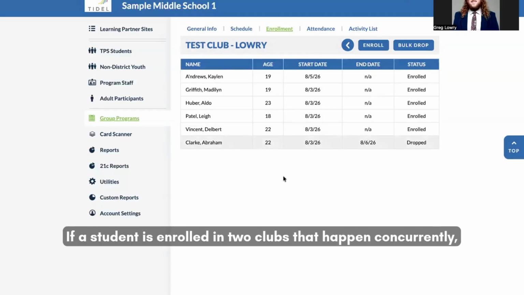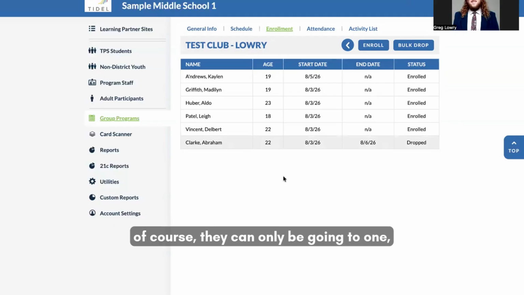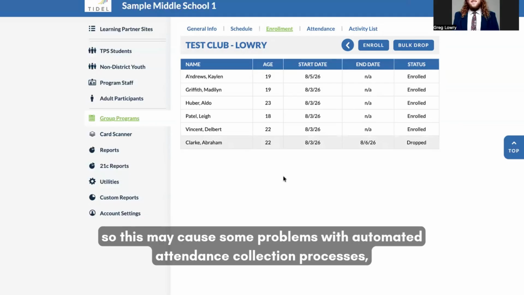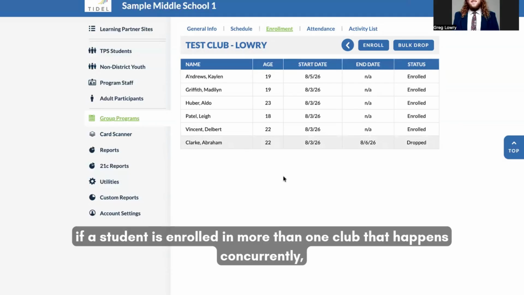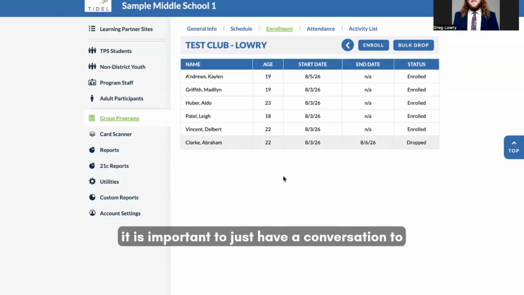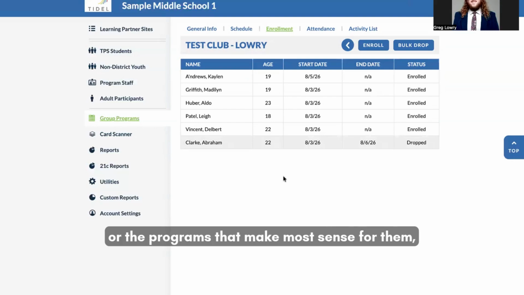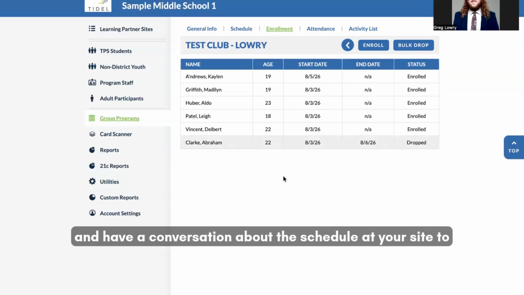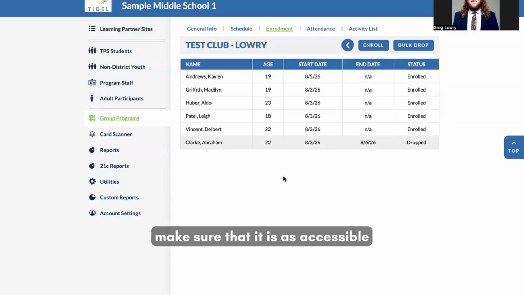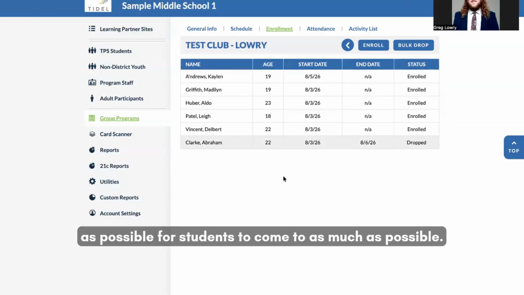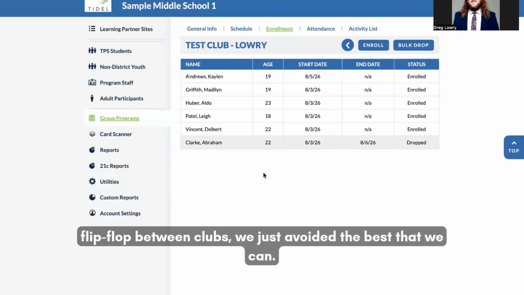If a student is enrolled in two clubs that happen concurrently, of course, they can only be going to one, so this may cause some problems with automated attendance collection processes, so please note that. But if a student is enrolled in more than one club that happens concurrently, it is important to just have a conversation to make sure that they're engaging in the clubs that make most sense for them, and have a conversation about the schedule at your site to make sure that it is as accessible as possible for students to come to as much as possible. That being said, there are still going to be cases where we know students might flip-flop between clubs. We just avoid it the best that we can.